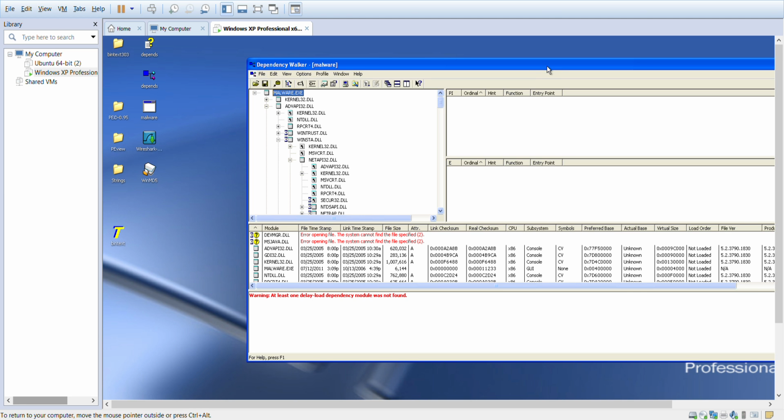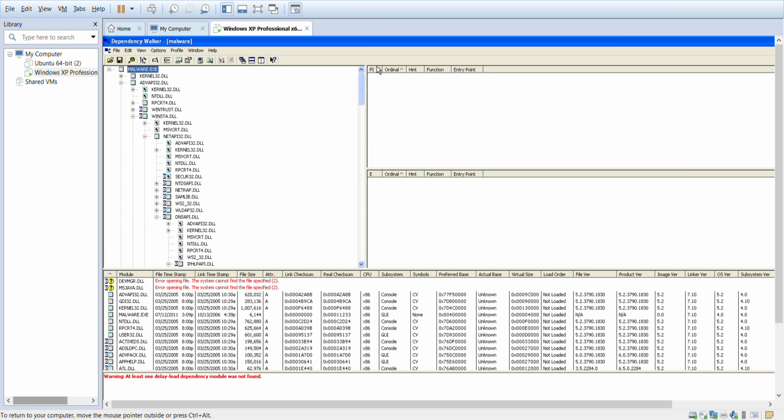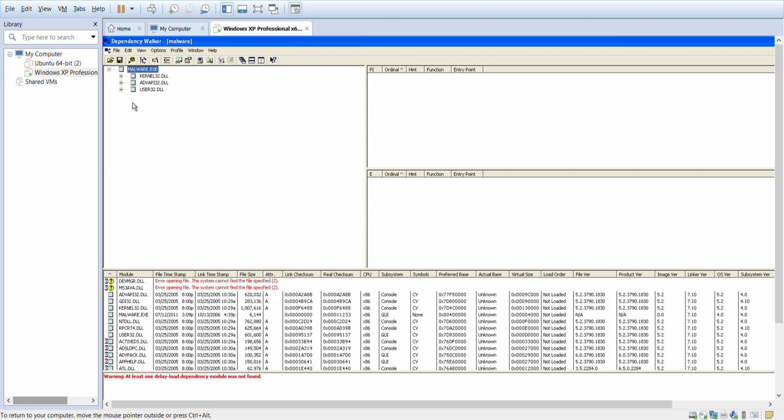Just going to open it and let it load. As you can see here, it's all here. I'm just going to put it to full screen. Okay. So first of all, you can see the DLLs imported here: basically kernel32.dll, advapi32.dll, and also user32.dll. These are basically the three main DLLs that are inside the malware itself.